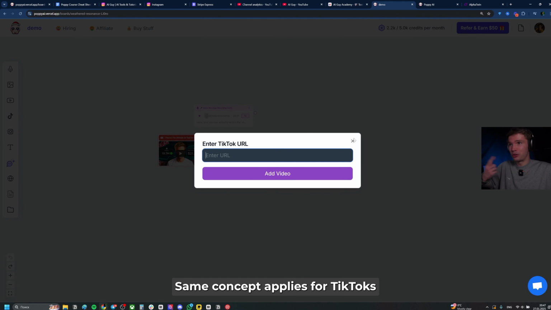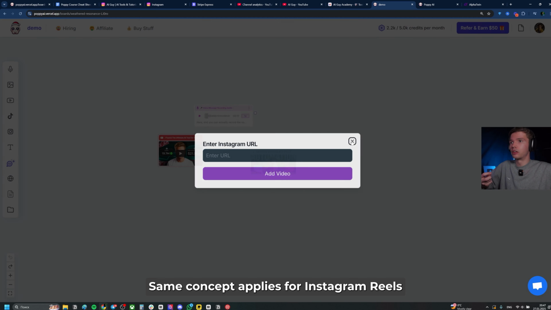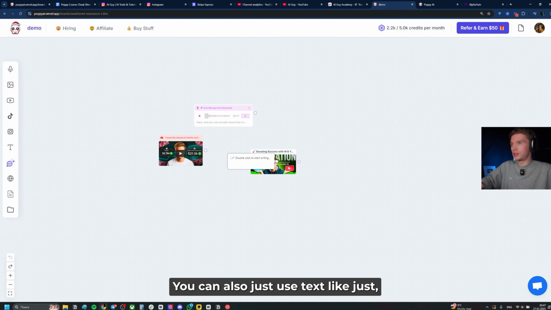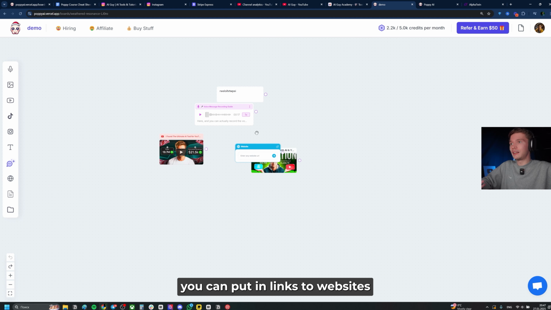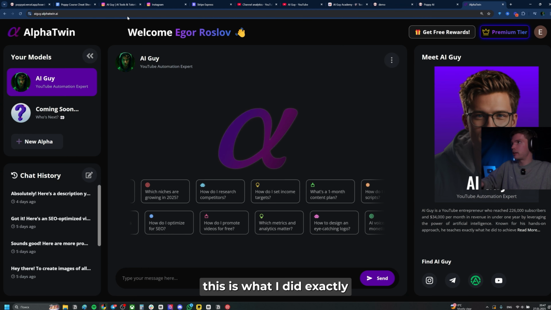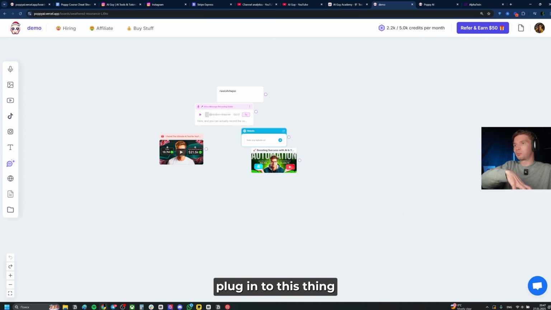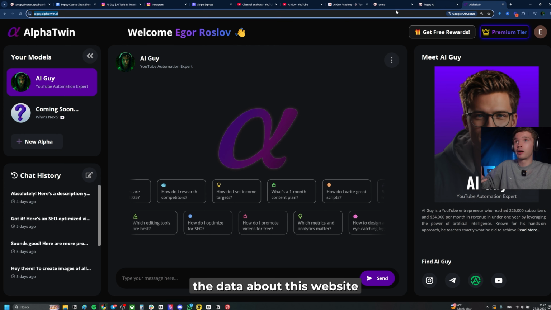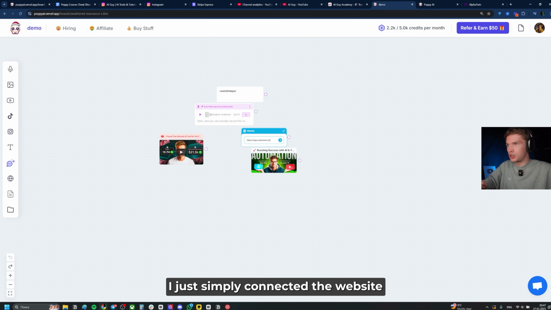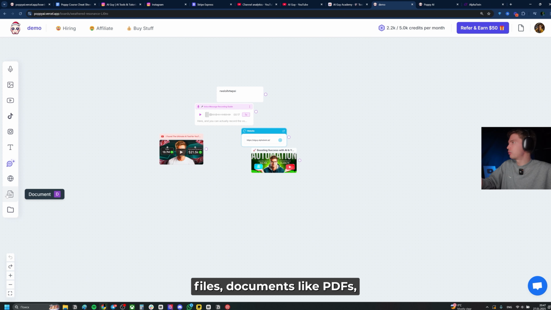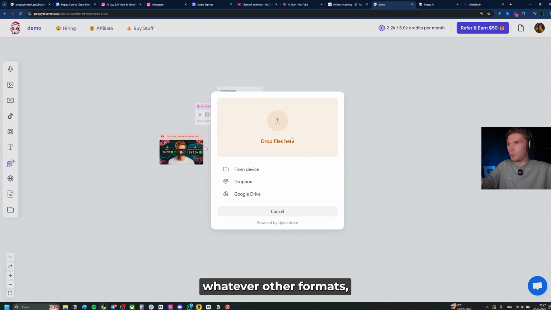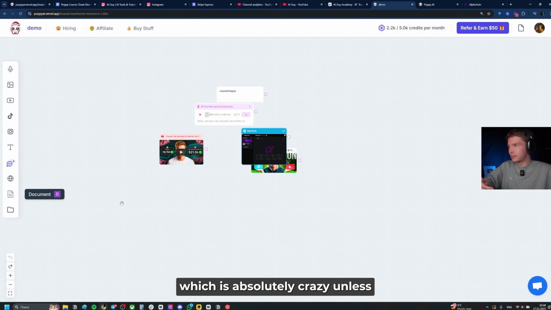Same concept applies for TikToks and for Instagram Reels. You can also just give AI the data via text. Also, you can put in links to websites. For example, this is exactly what I did: I used my own chatbot plugged into this thing to write the copy, but I had to give AI the data about this website, so I simply connected the website. Lastly, you can upload files and documents like PDFs, whatever other formats they accept. I'm not sure, but you can also put in Google Drive links, which is absolutely crazy.